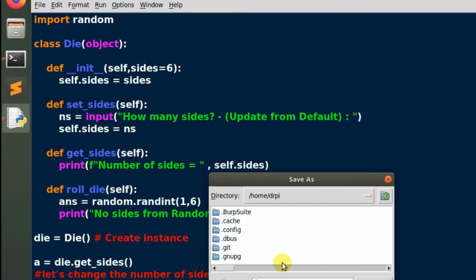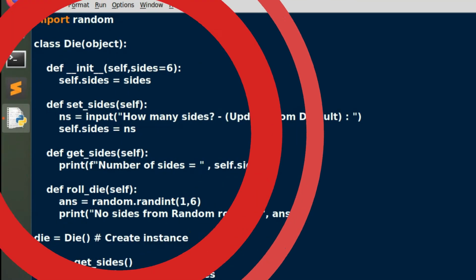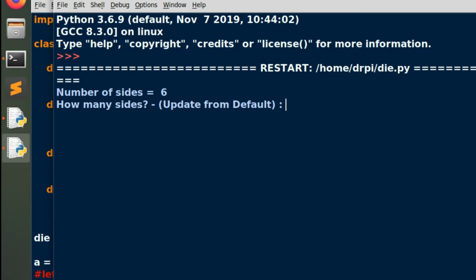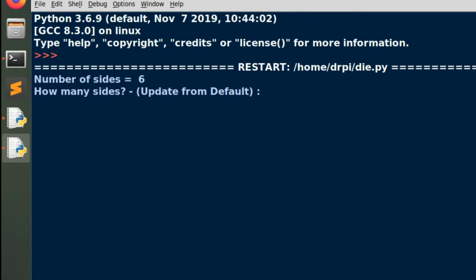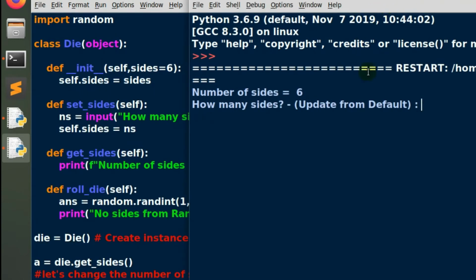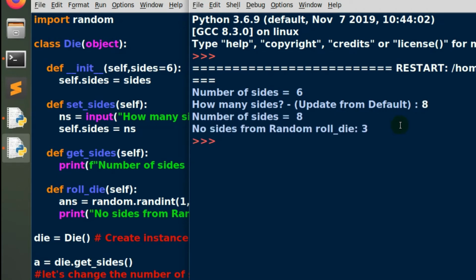Save as die.py. So the number of sides is 6, that was what we put as the default in the class. How many sides, update from default, so that's running the set_sides method. So we'll put in 8, then it does get_sides, gets the number of sides which was 8, and at the end we just do number of sides from random roll_die, and that gives us 3.